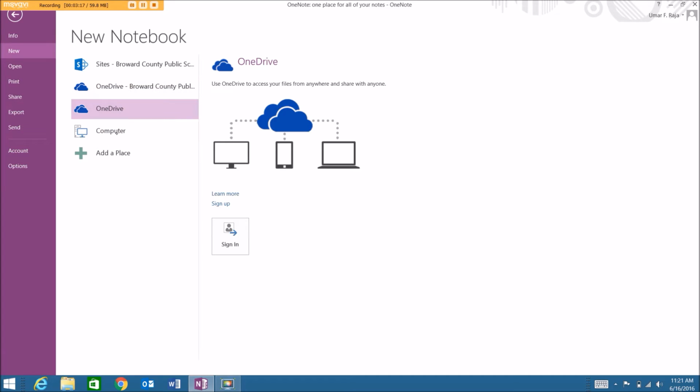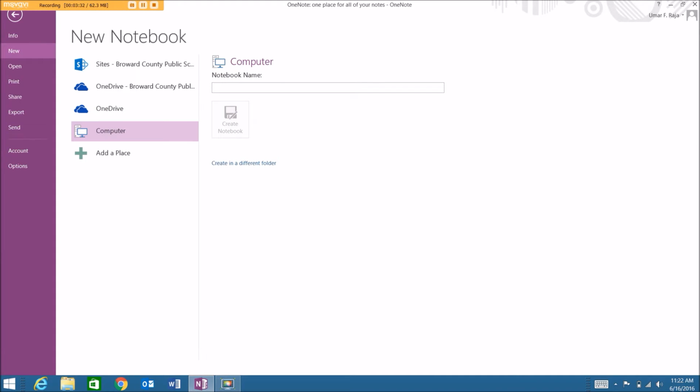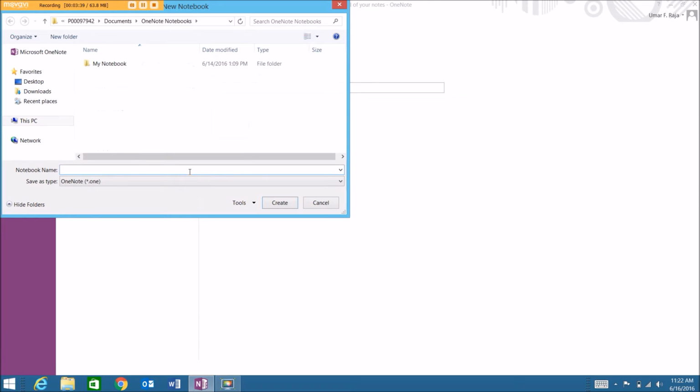I never save stuff on OneDrive because that's something where you would need to have internet connection to be able to access that. What I always do is I always save it on my computer, and if I want to upload that to my OneDrive, I can always do that. So click on computer. Now you can see that you can call this notebook whatever you want, but just before you do that, create this in a different folder. Okay, I don't like the default setting that's on this.